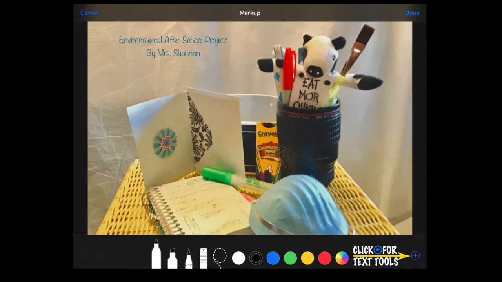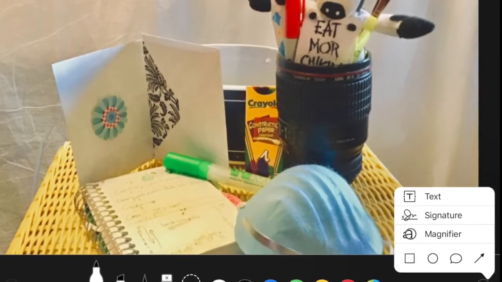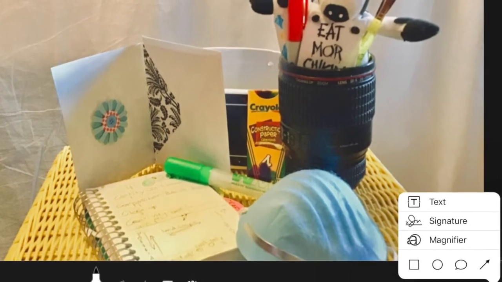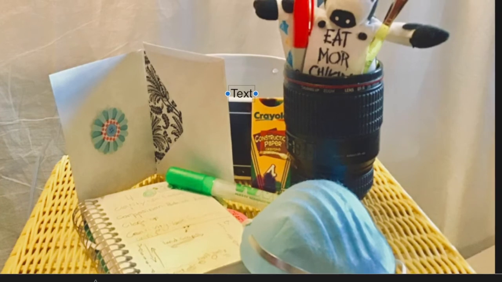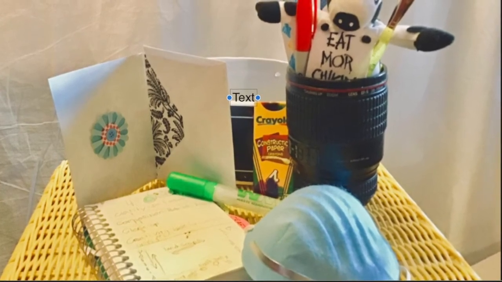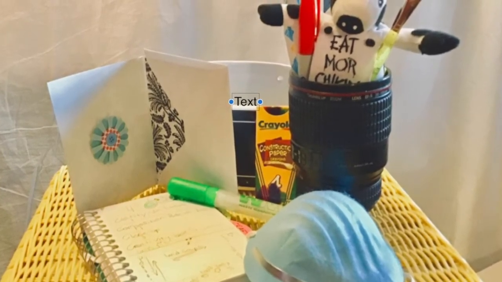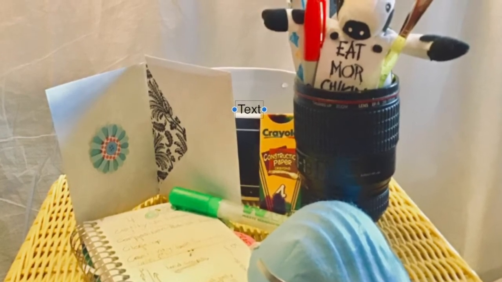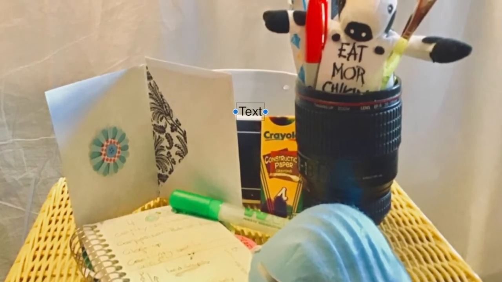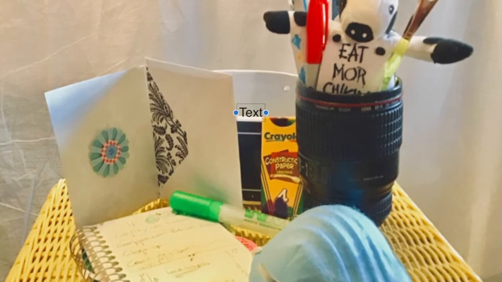Over in the lower right hand corner, you see a blue plus sign with a circle. We want to tap that in order to get to our text tool. Once we tap on our text tool, a box will appear in the center of the screen. We don't want to keep the text in the center of the screen, and that's not going to be a large enough box for us.